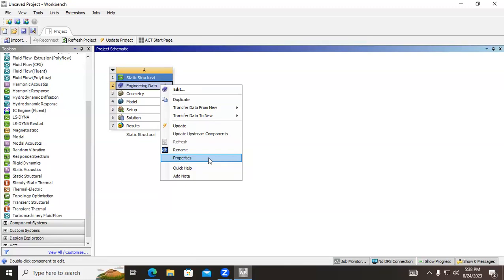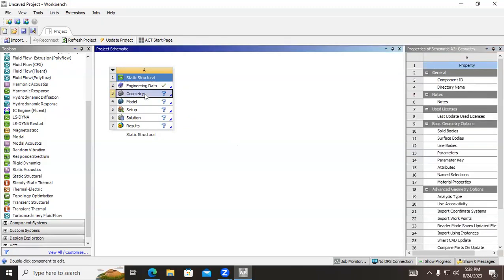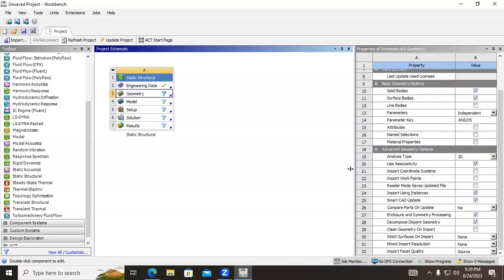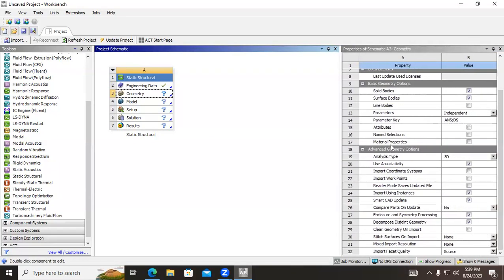And so you're going to need to right click on, you can actually right click on anything there. And so for me, I right click on engineering data. You're going to click on properties here. And then once you're in the properties menu, you're going to click on geometry here. Okay. And then what that's going to do is that it's going to open up a lot of different options here for you. And you may have to click and drag this window here so you can see.